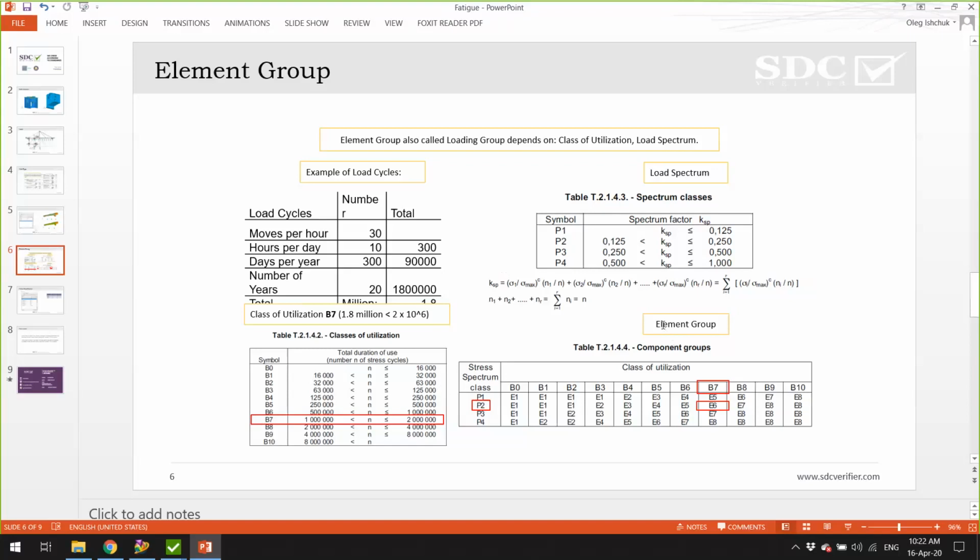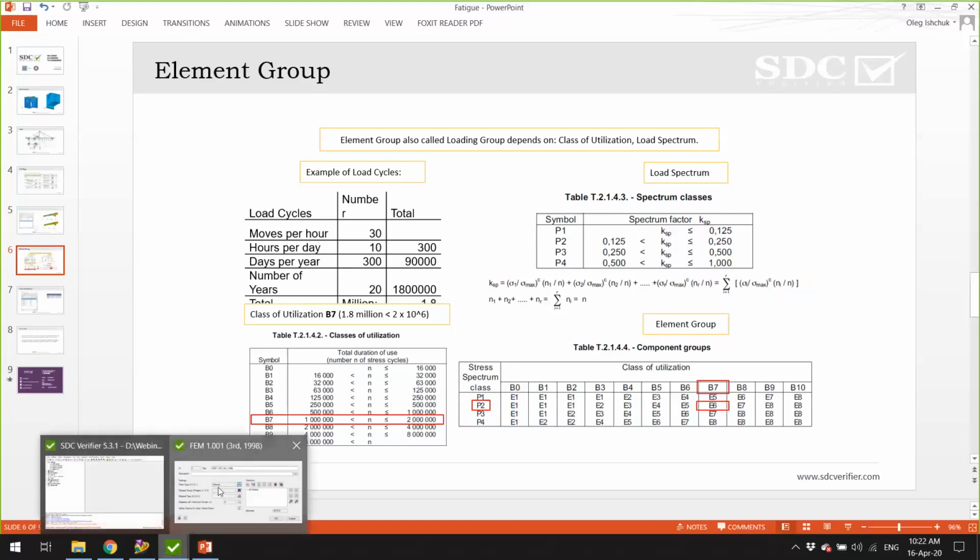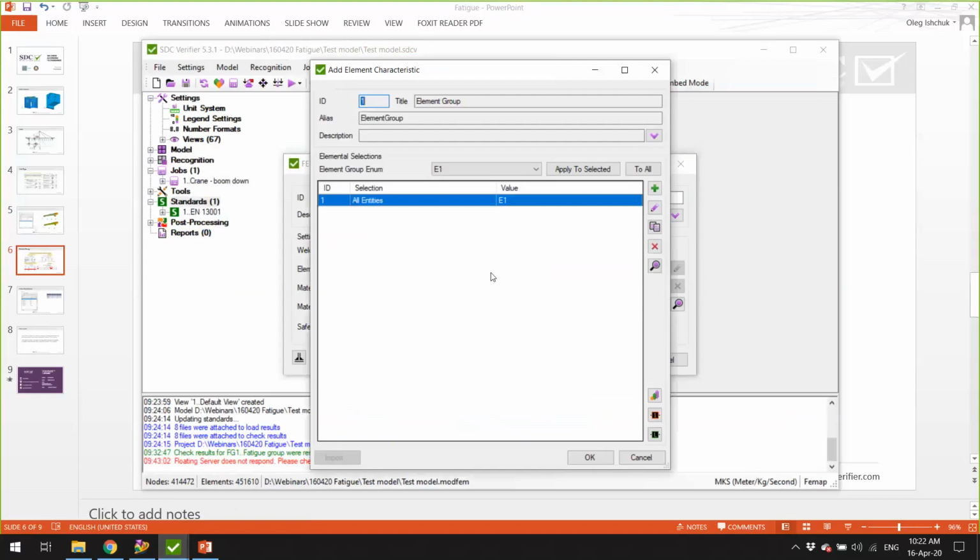So we're now doing the regular fatigue without a summation. So we're defining the class B7. It's 2 million cycles, and we define the worst. We're defining the P2, let's say. We have a table in the standard, and on the intersection of this column and row, we have group E6. So we define the group E6 as the element group for our structure.